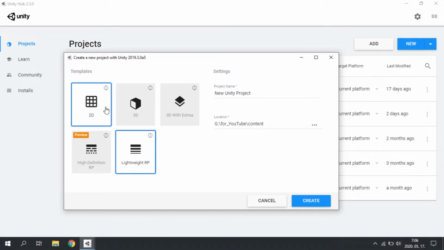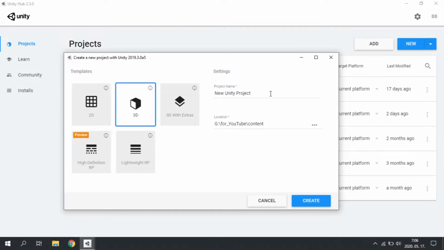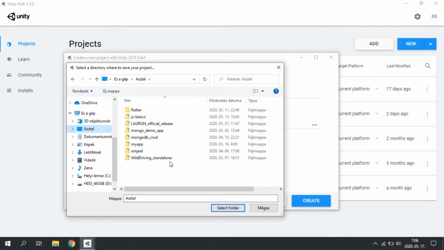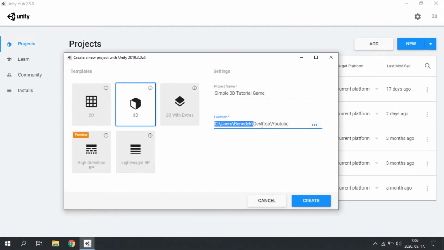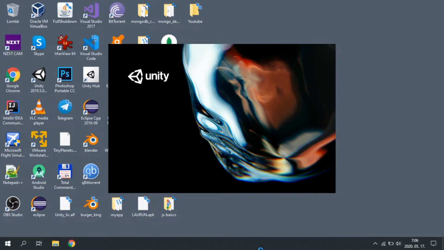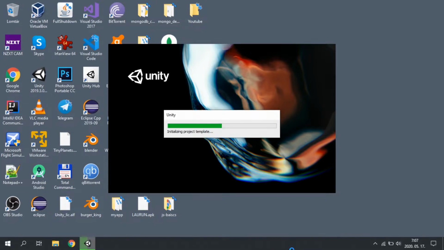Now if I go for 2D or let it be 3D, okay, I have to specify a name like simple 3D tutorial game. Okay, that's a little bit weird, but okay. Now I have to store, I will just go for my desktop and for YouTube. Okay, and I will store it in there, but you should store it wherever you want. Now I hit create, and Unity will auto generate a brand new project for us from a project template.